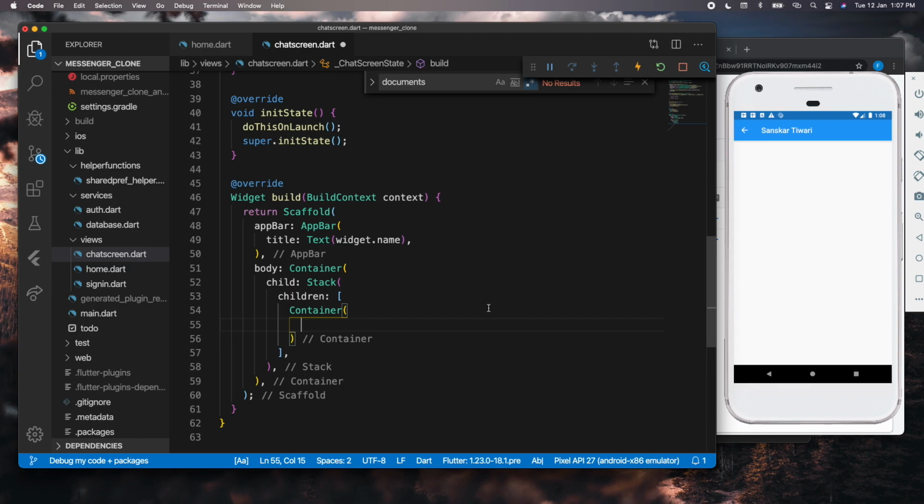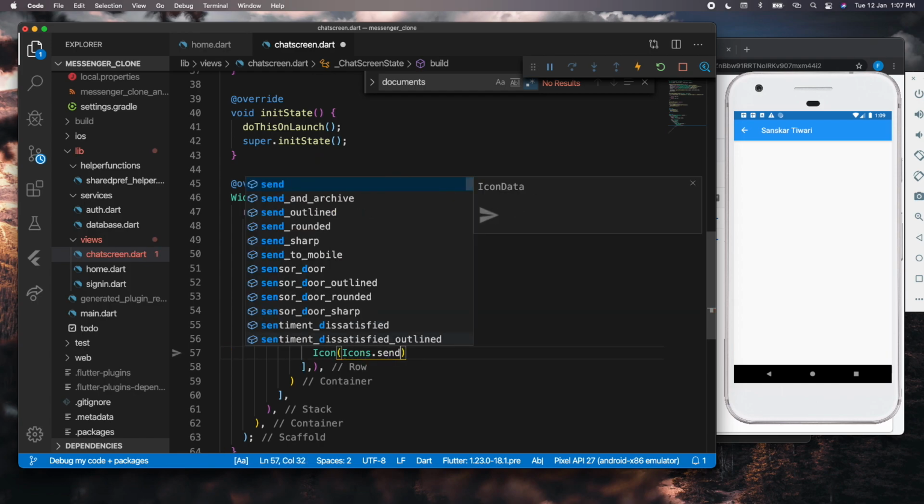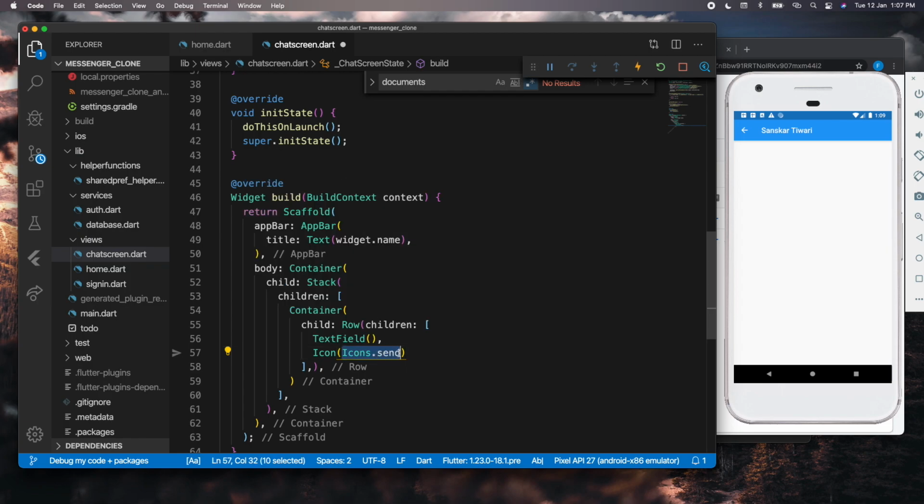Yeah, we can call it a message box, right? Where we will be writing out the message. So it is going to start with a container. The container will have a child. Child is going to be a row. Again, why row? Because row helps us to align two widgets horizontally, and we will be having a text field and an icon to send the message, which are going to be aligned, you guessed it, horizontally. So I'll say text field, and then we want an icon. For icon, we are using a material icon, which is going to be the send. So I can just say icons dot send.